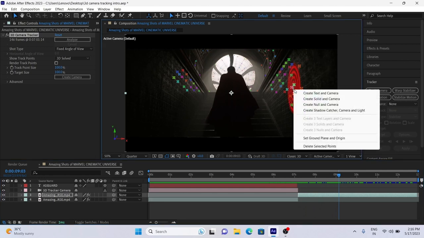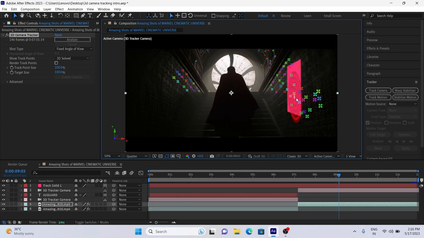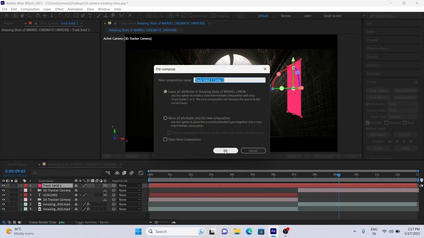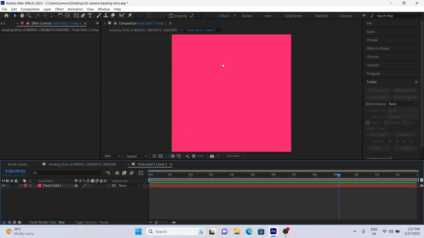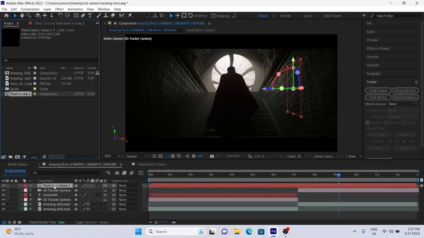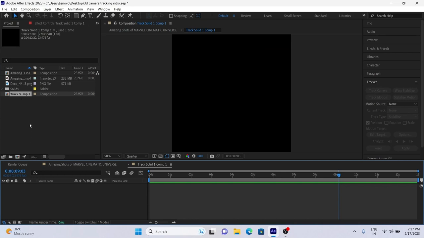Just select the plane and right-click, create solid layer. Select the new solid layer and right-click and pre-compose it. Double-click on solid layer, now delete the solid layer, add your picture. I have Dr. Strange PNG file for example, so I exported it.